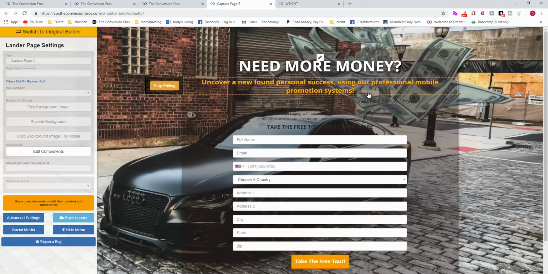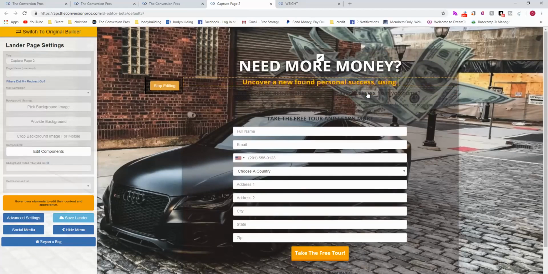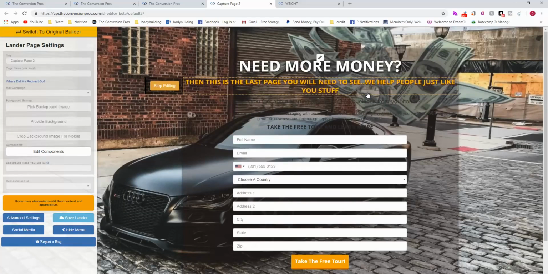And then add content. Again, a lot of times I'll delete everything and start from scratch like I did in the beginning, but I'm doing this for time now. Need more money. Then this is the last page you will need to see. We help people just like you stuff their pockets with thousands of dollars.